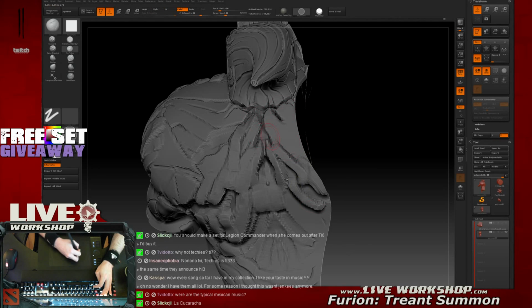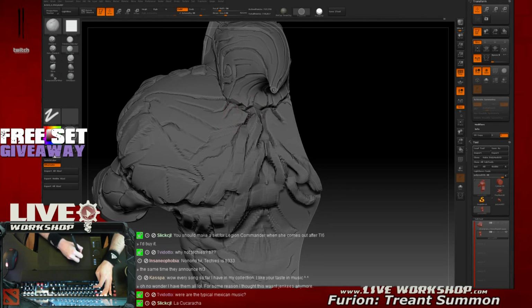We don't care about this side anymore. We just care about getting this middle to look okay, and then this side we can just stop worrying about.